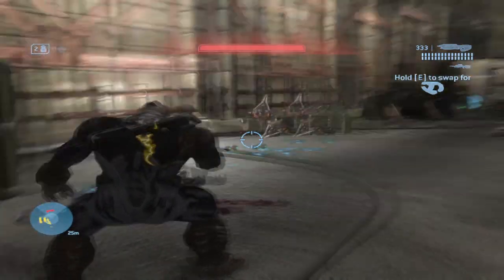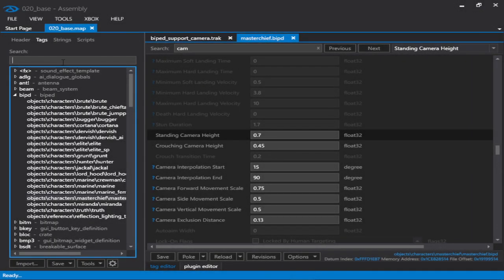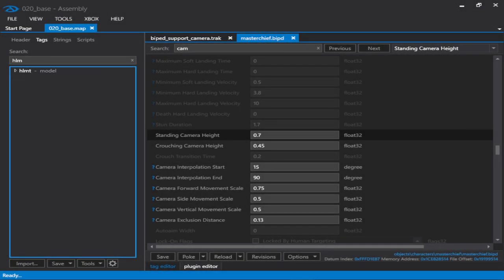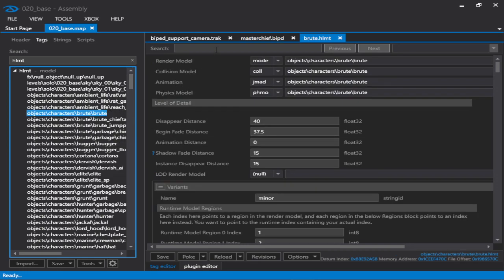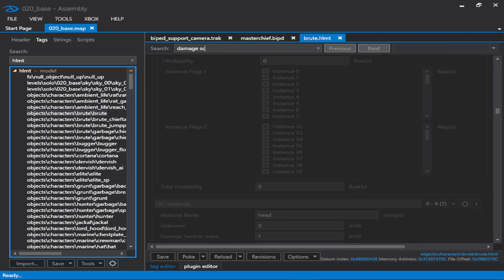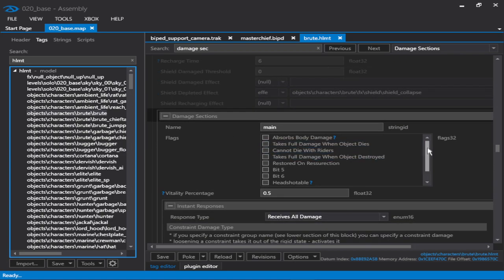The armor pops off. In order to fix this, head onto the search bar and search for HLMT. Open that and look for Brute. Now go in the search bar on the right. Look for damage sections. Click next. Click next. And as you can see, damage sections.